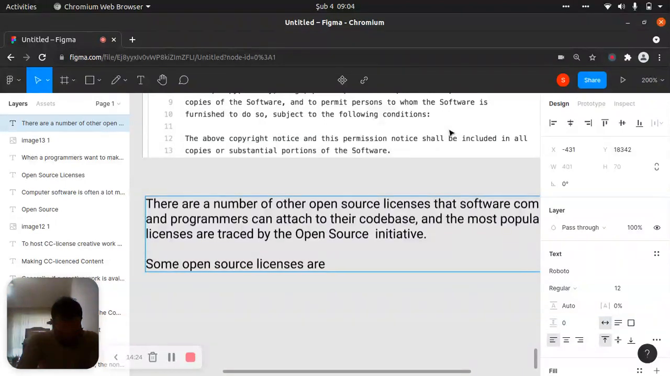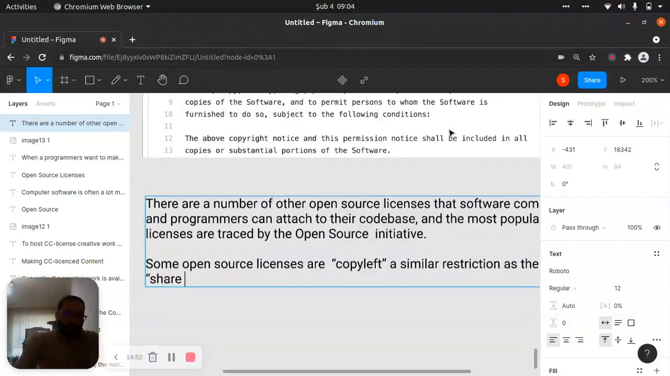Some open source licenses are copyleft, a similar restriction as the share alike condition for Creative Commons licenses.